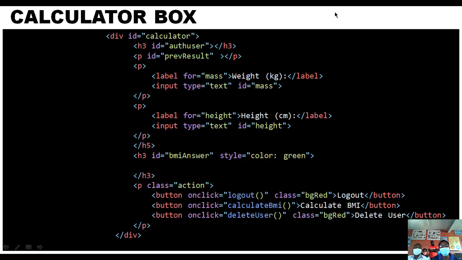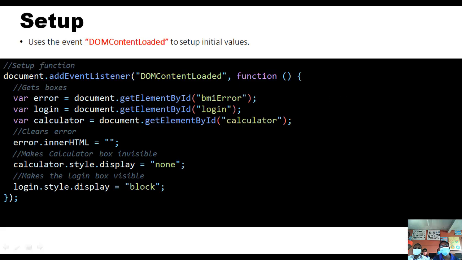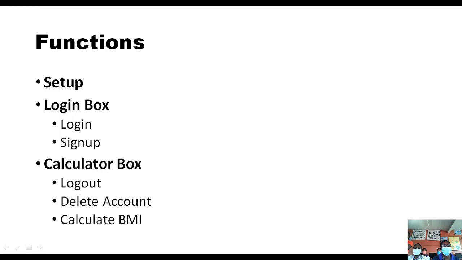So this is the calculator box. In the calculator box, we have the auth user, that is the user, the previous result. That is the results that will be shown there, your previous result. And here we need your weight and the height to calculate the BMI. And if you click on the logout function, it will log out. If you click on the calculate BMI, it will calculate the BMI. If you click on the delete user, the user will be deleted. So these are the functions.